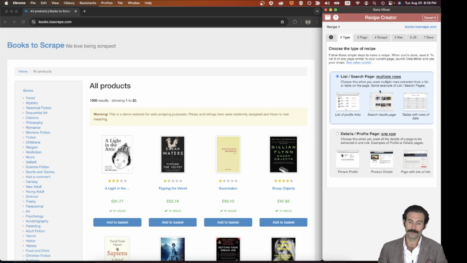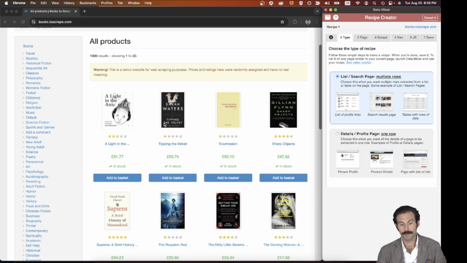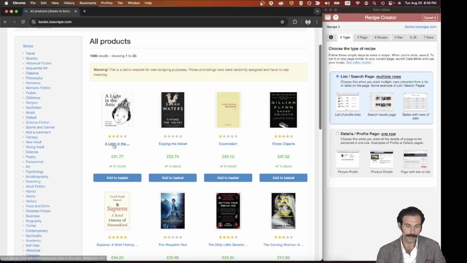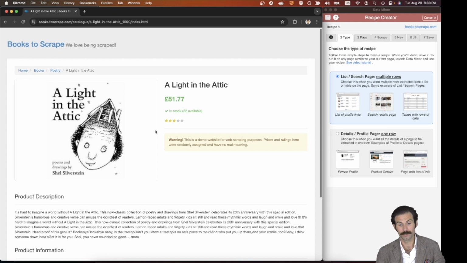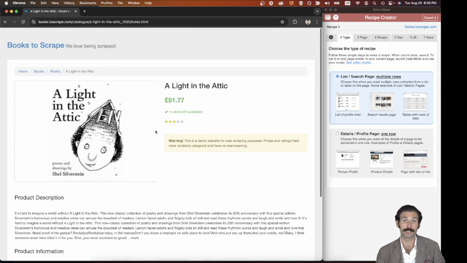So the first thing that we want to do is we have to tell Dataminr, are we scraping a list page or a details page? Now remember, a list page is essentially a page with a lot of different elements on it. This is what we've been looking at. There's a list of elements on this page. And then if we clicked an item in the list, that would bring us to a details page.